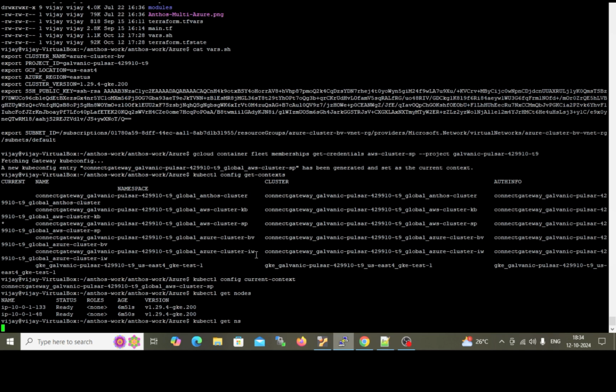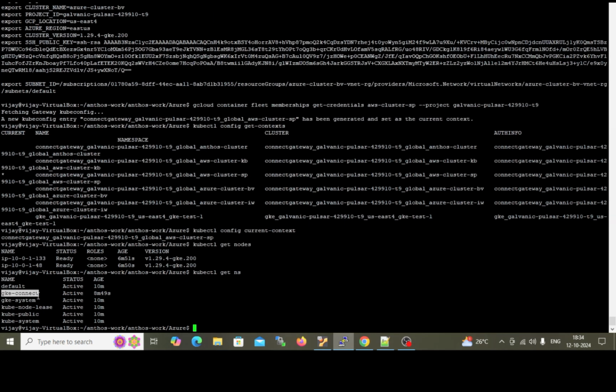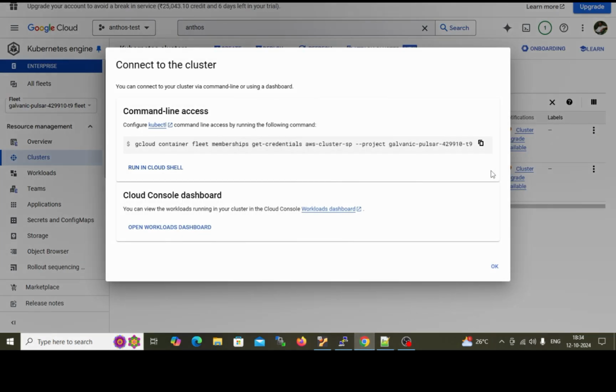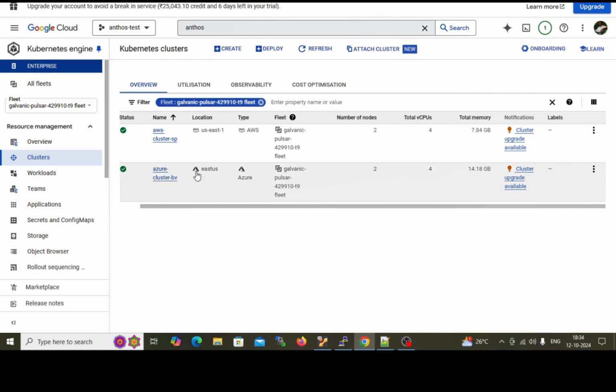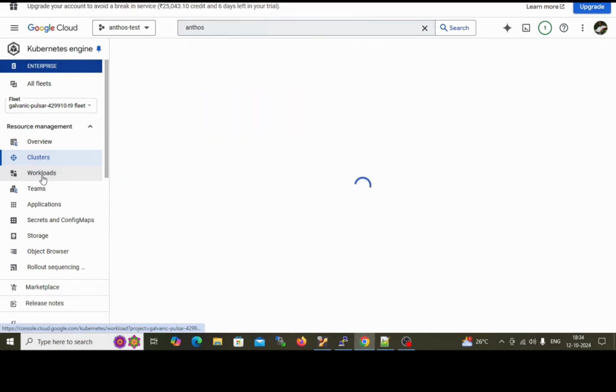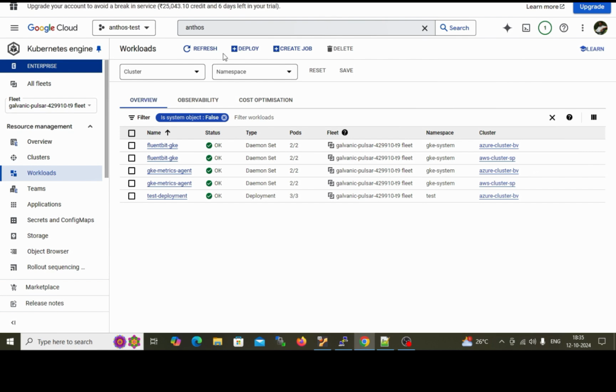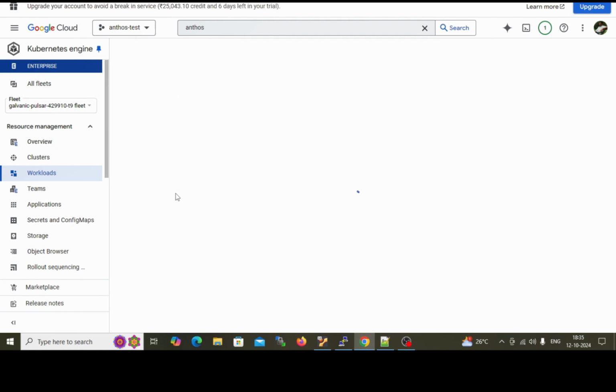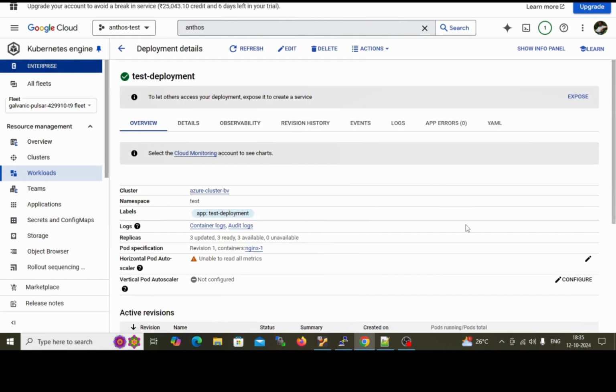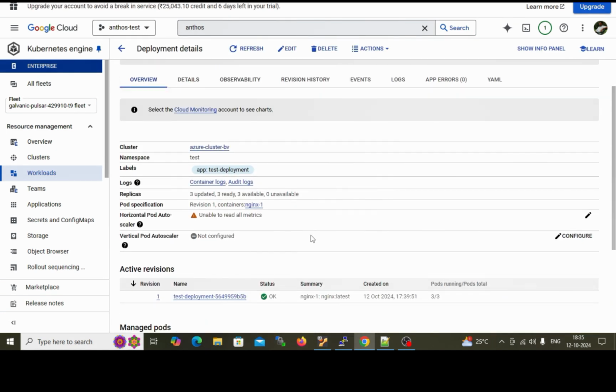Now you do kubectl get ns. As we saw in Azure, the same thing you will see: GKE Connect, API, and then GKE system. So now let's go back to our UI and go to the workloads. This test deployment, whatever I have done, we can do the same deployment in the other cluster as well.